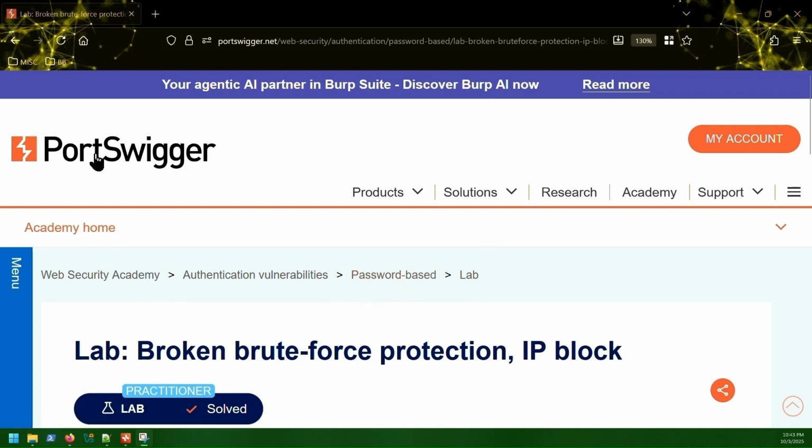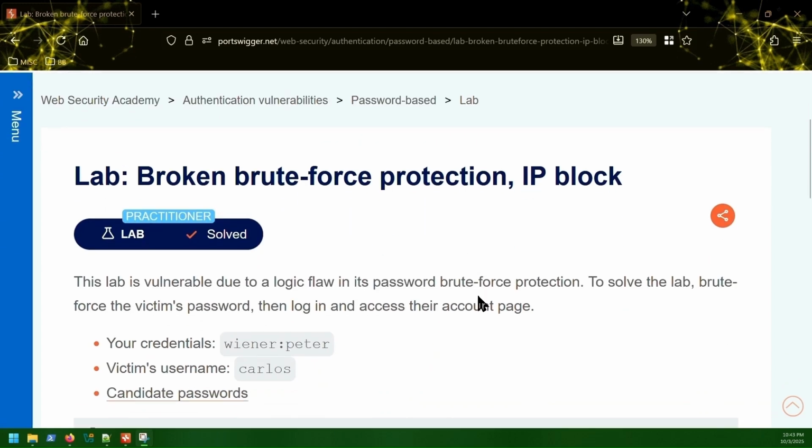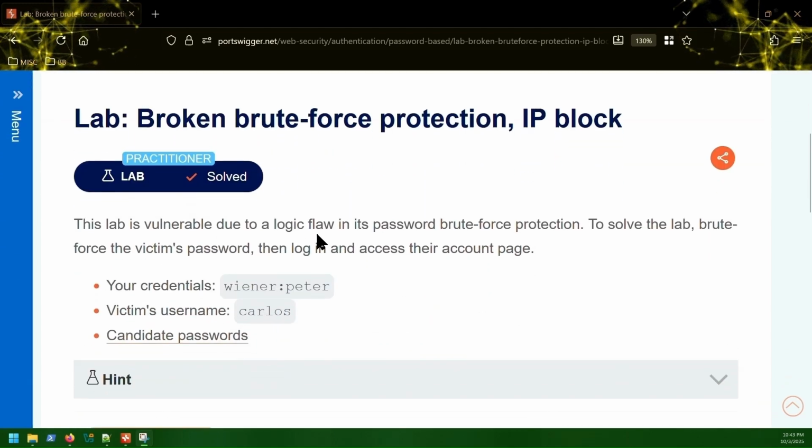In this video, we're going to be attacking the PortSwigger Academy Broken Brute Force Protection IP Block Lab. This lab is vulnerable due to a logic flaw in its password brute force protection. To solve the lab, brute force the victim's password, then log in and access their account page.